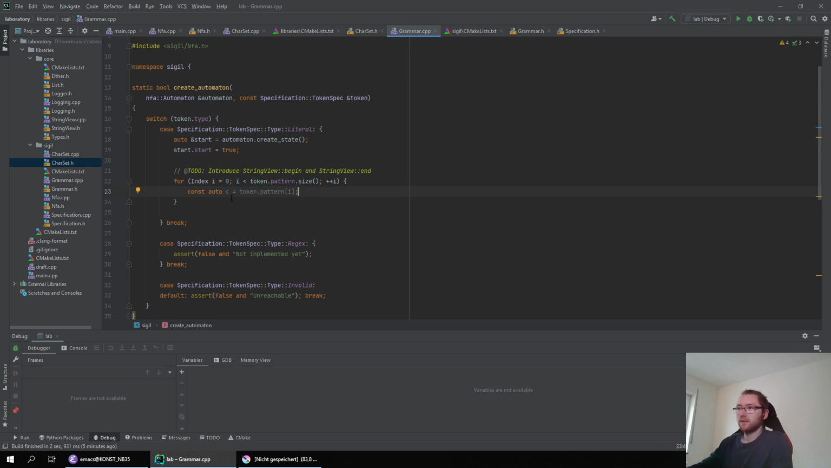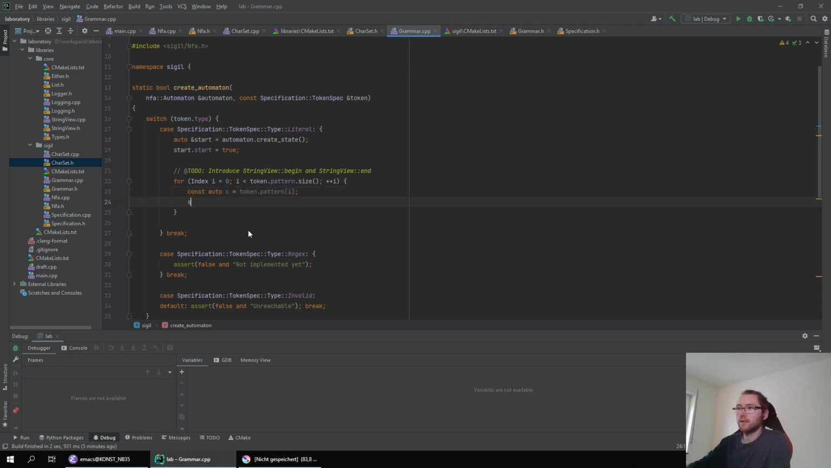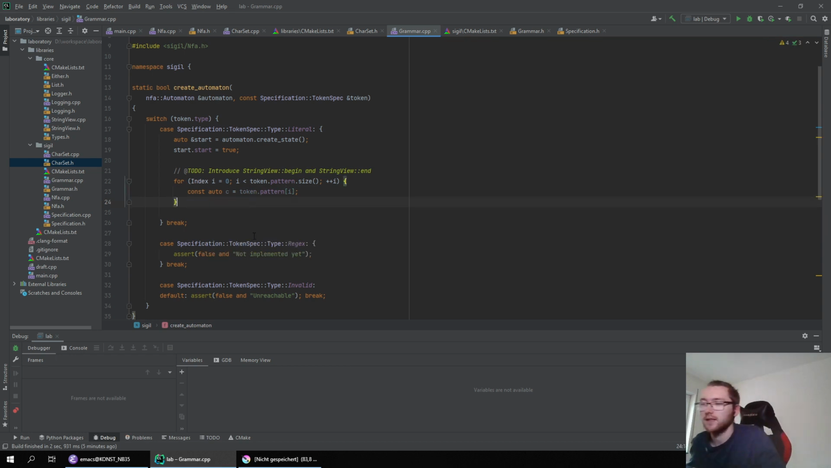Okay, so now the character. So now I have a start state. I can't reassign a reference. That's just not really sure. I can do this. Well, in this case, it doesn't make any sense, but yeah, I can do this.